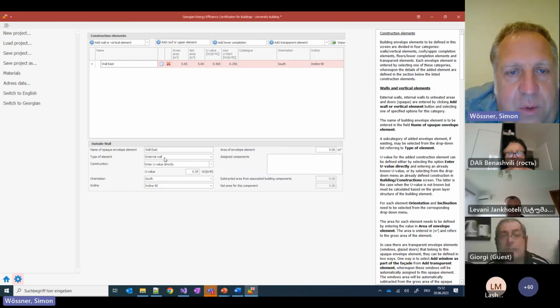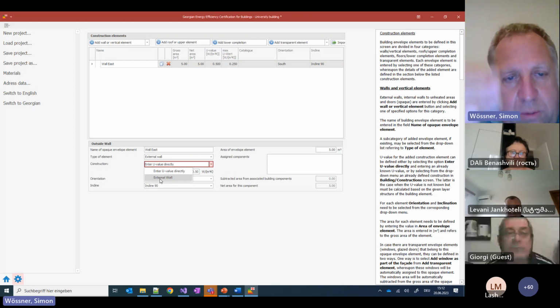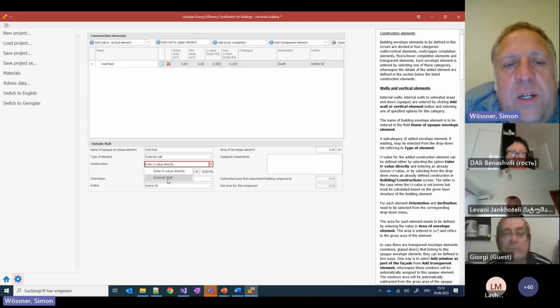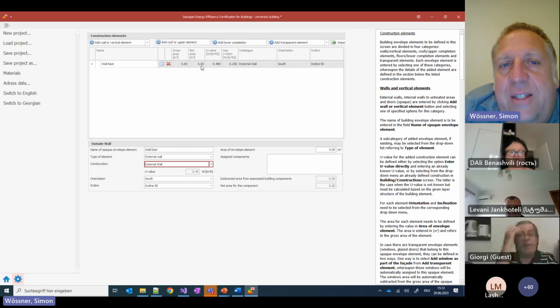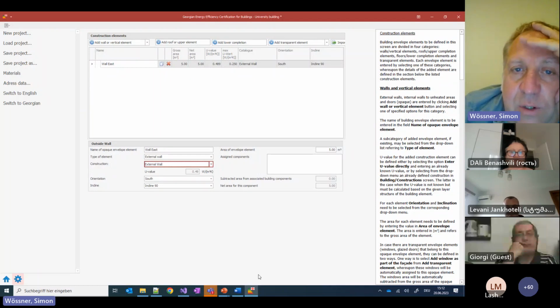So we have the wall here, and now we have the list of constructions. We only have the external wall right now, but if you had more, they would show up here. We also see now that it takes the U value, if we remember from the construction, that is exactly the U value from the construction. You also see that we probably have a problem with the medium U value, but that is for climate zone 3, so I have to change that.